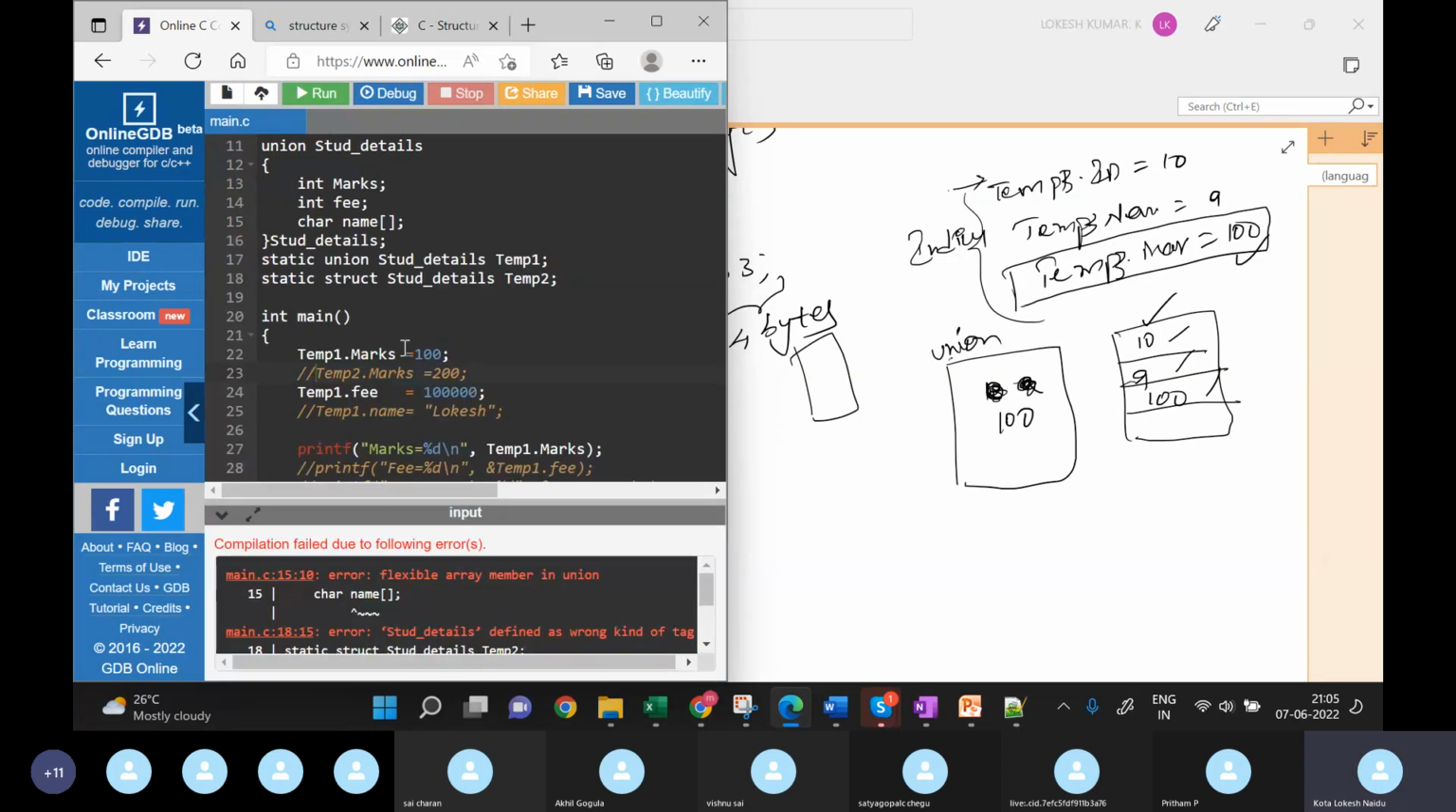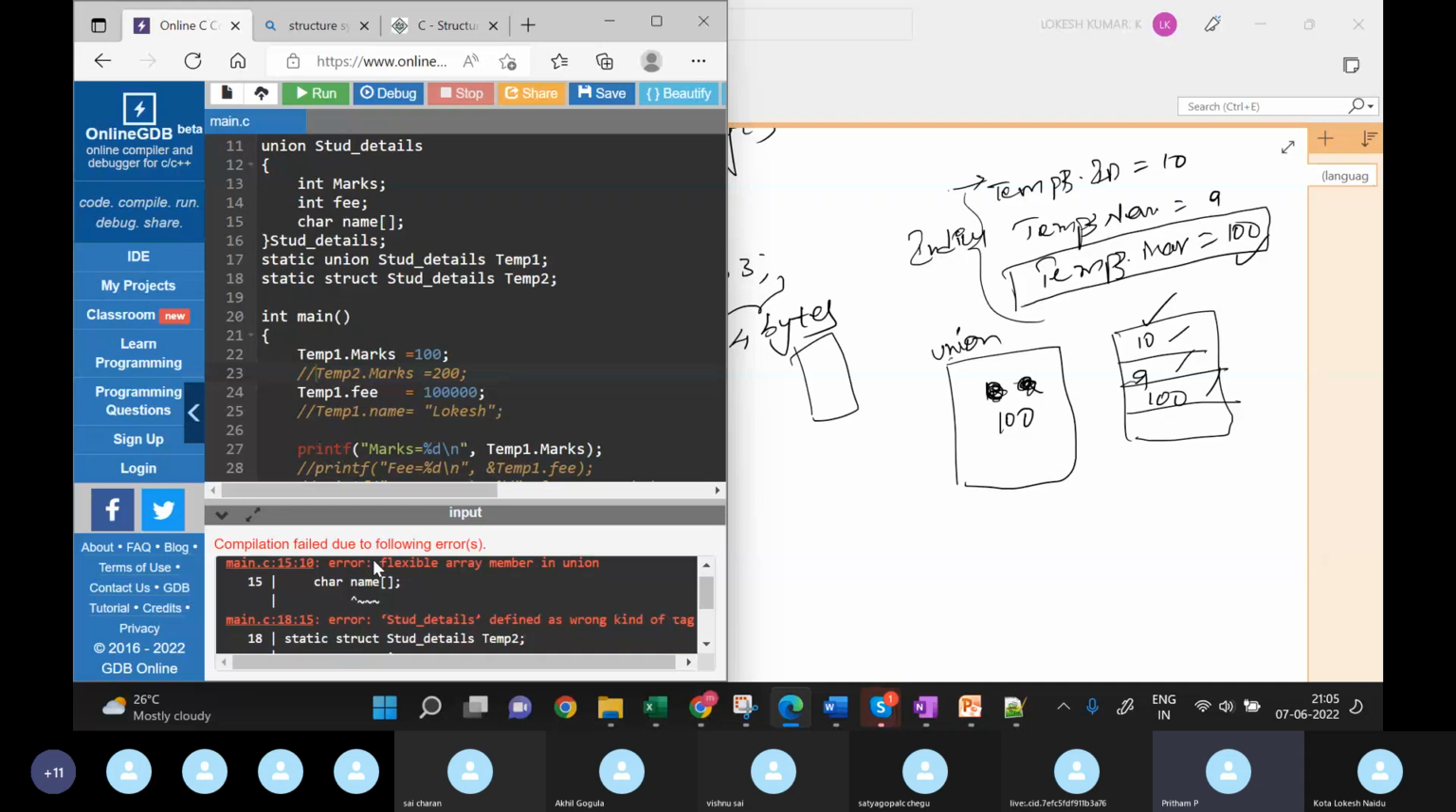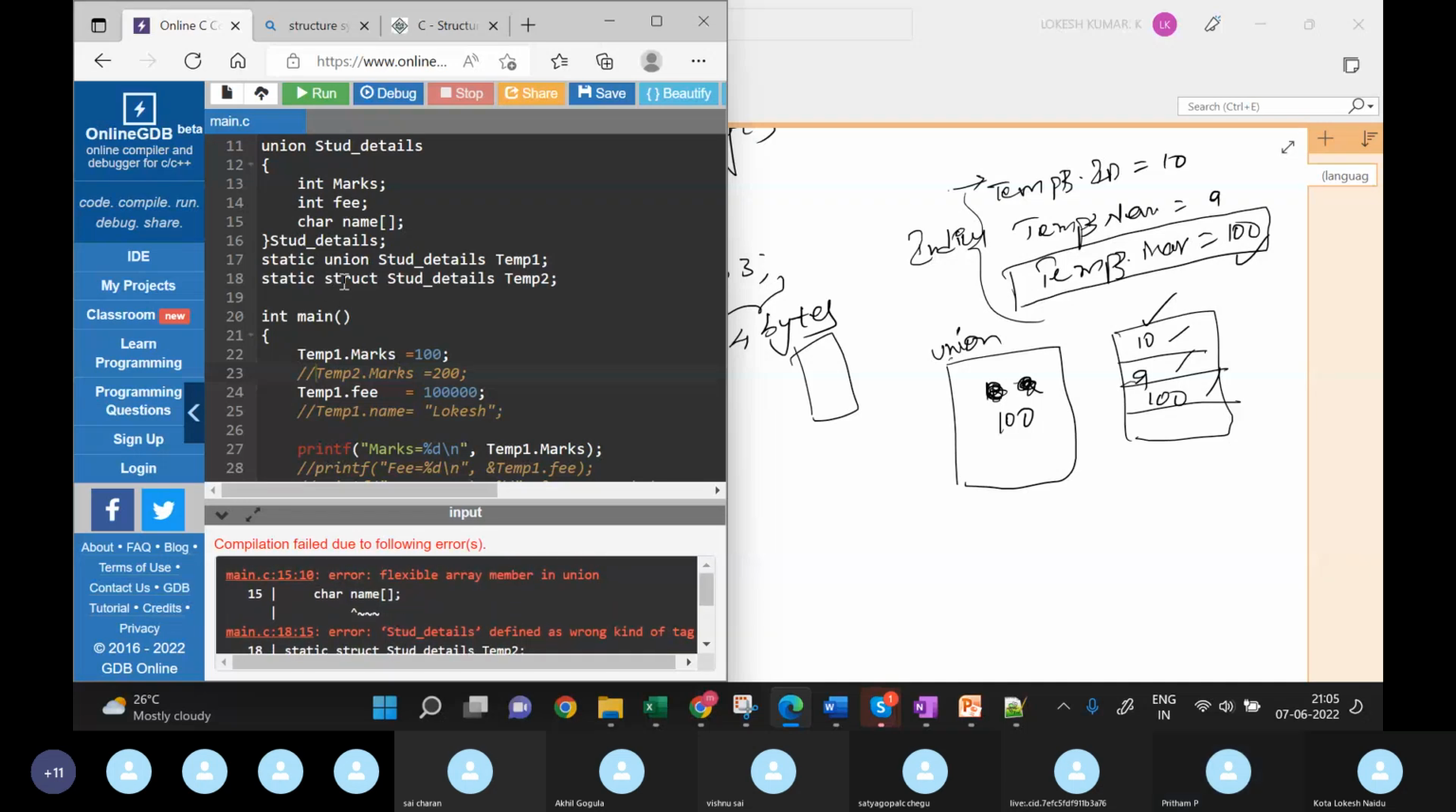What happened? The struct, I think, in the 18th line. Correct. It is looking for structure, but there is no definition of the structure details. Why? Because we made it as a union. That's the reason it is throwing the error.